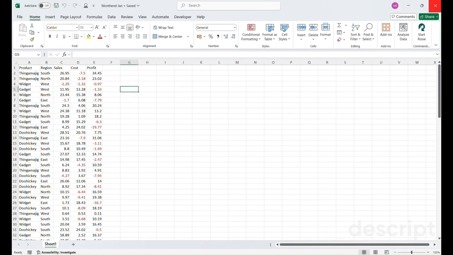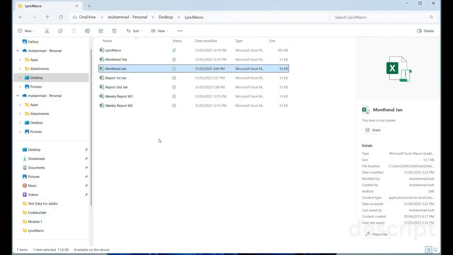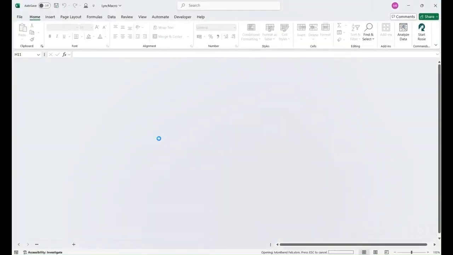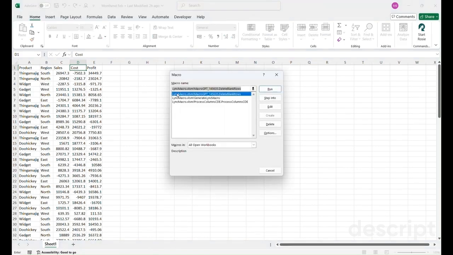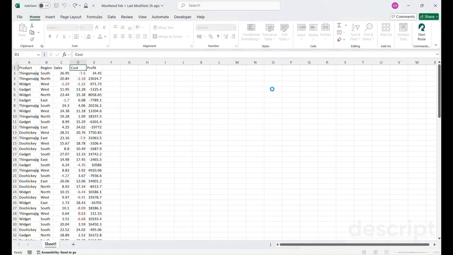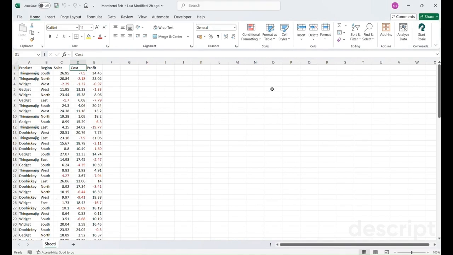Let's assume next month or next week or next day, I get the next report and it is again as bad as the first one. You don't have to do anything now. Just press Alt F8, go to the macro, run, and done.